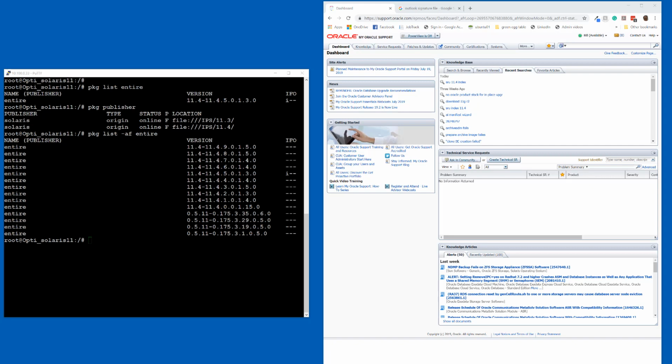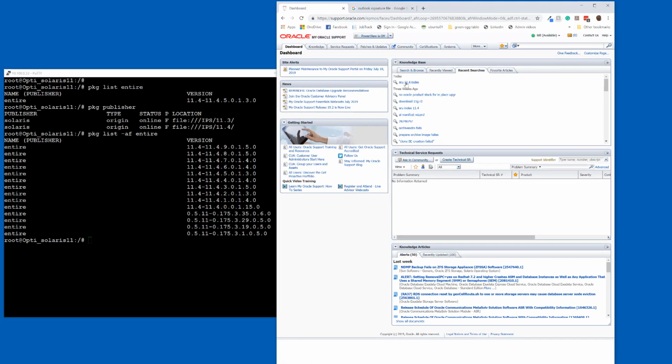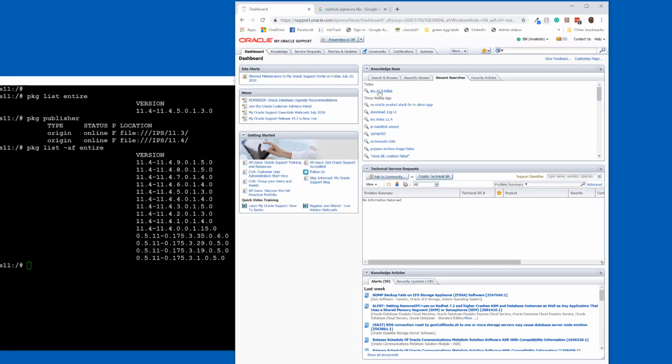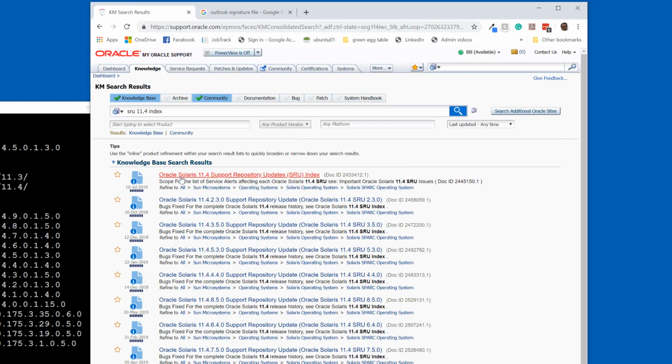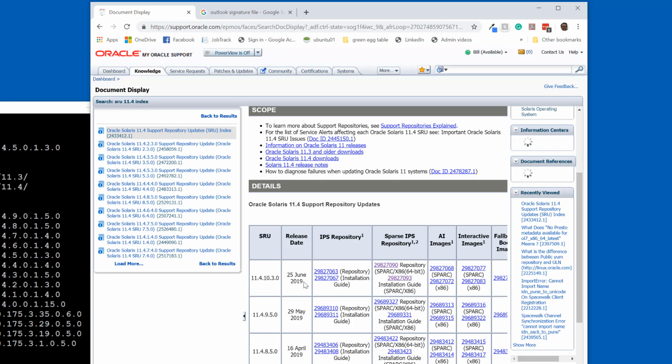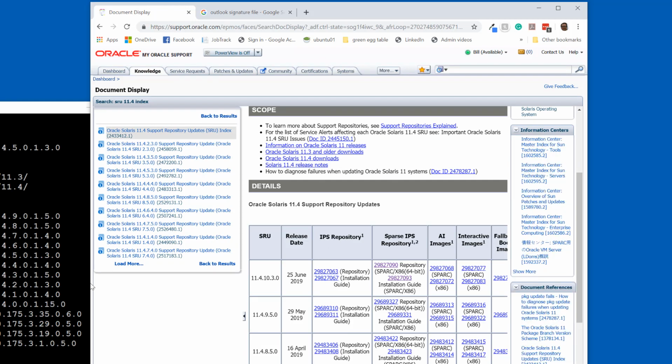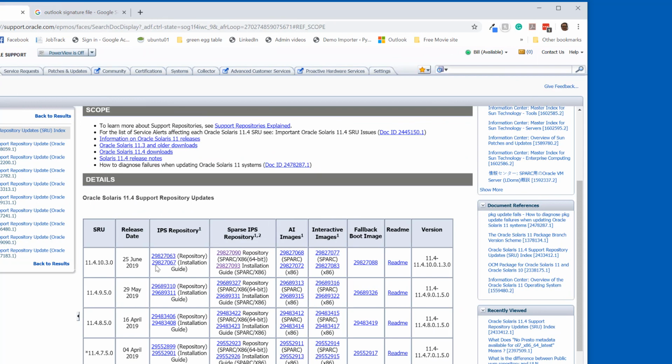Now, before we had the Sparse repository, we had to go to Oracle's website, and here's where I go. I go into my Oracle account, and of course I have to have a support contract to do that. And I'm going to search for the SRU 11.4 index, and here it is, Solaris 11.4 Support Repository Update Index. Make sure you get the one for 11.4, okay? 11.3 has its own. And it gives me this index with all of the updates. Now, one column is the IPS repository, and then I have another column which is the Sparse repository.